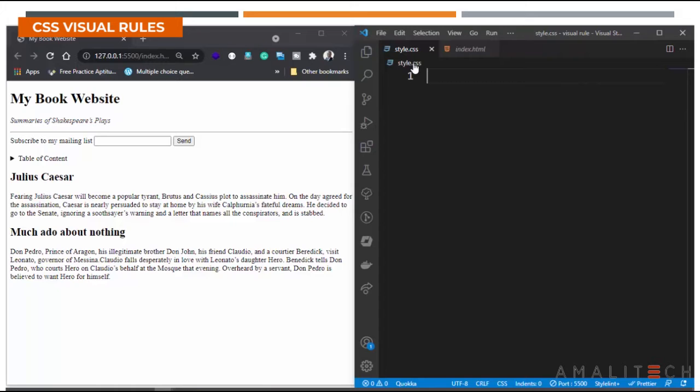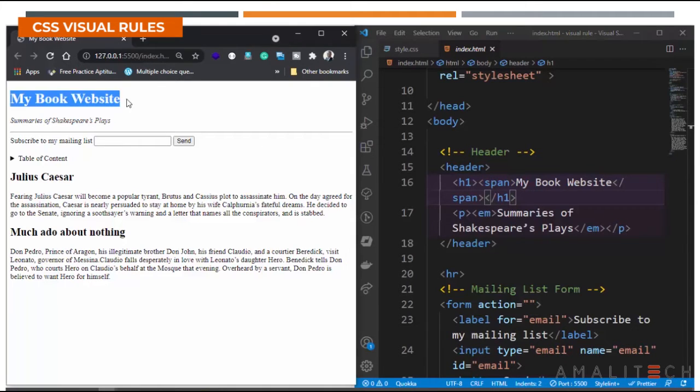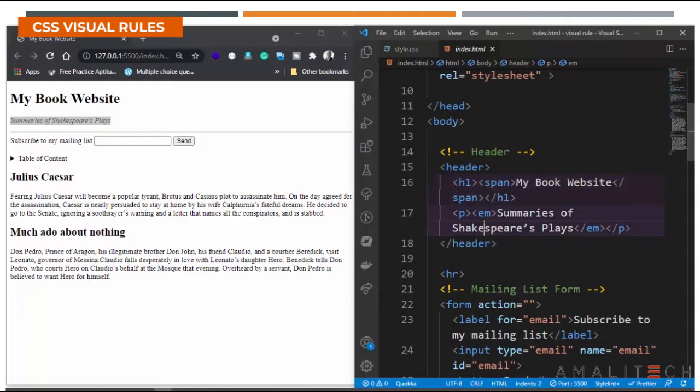So the first visual rule we're going to look at is the font family. Before I look at the font family, let me describe what I have on my web page. On my web page, I have a header. The header consists of an H1, and the H1 is made up of a span, where you have my book website. That is in the H1 of the header. And then in the header also, we have a paragraph, summaries of Shakespeare's play.